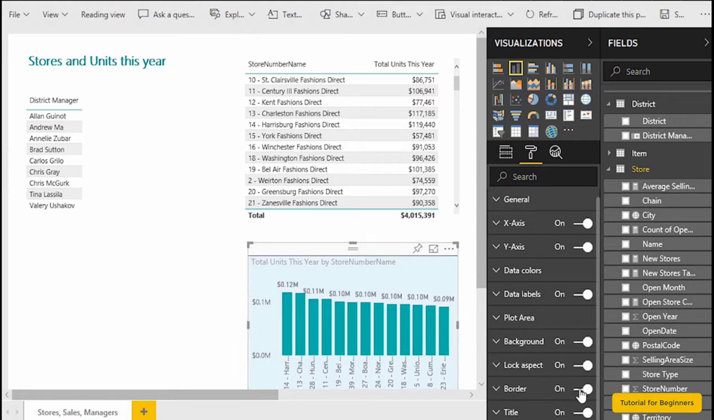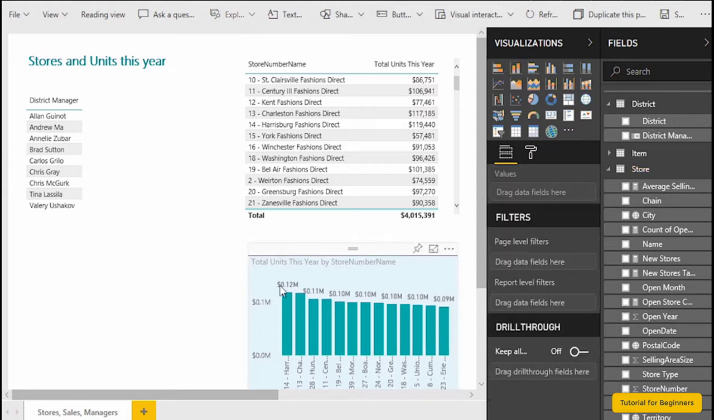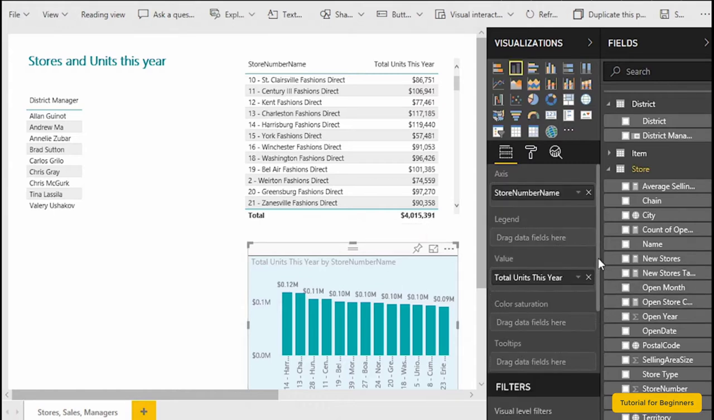Currently I don't have a border. I can turn a border on this. Notice it puts a nice little border around it.